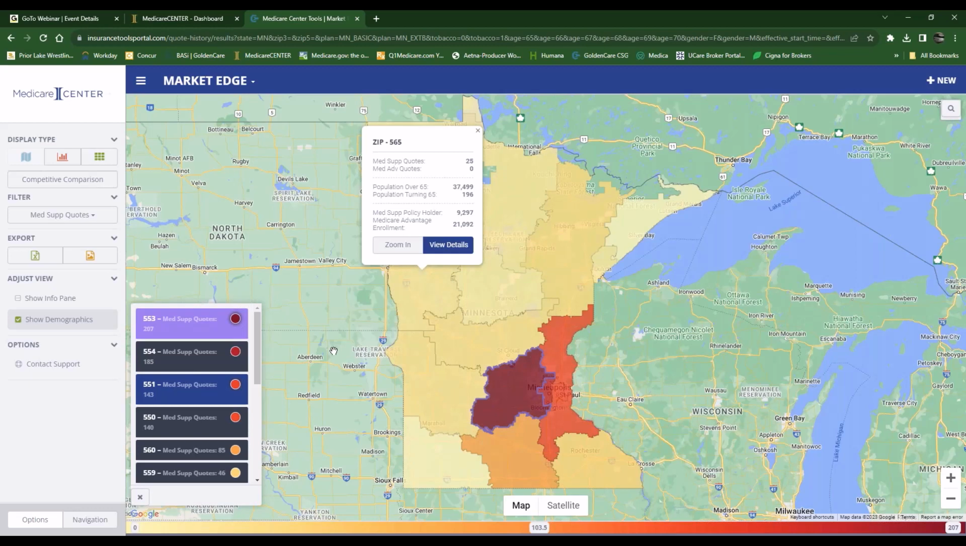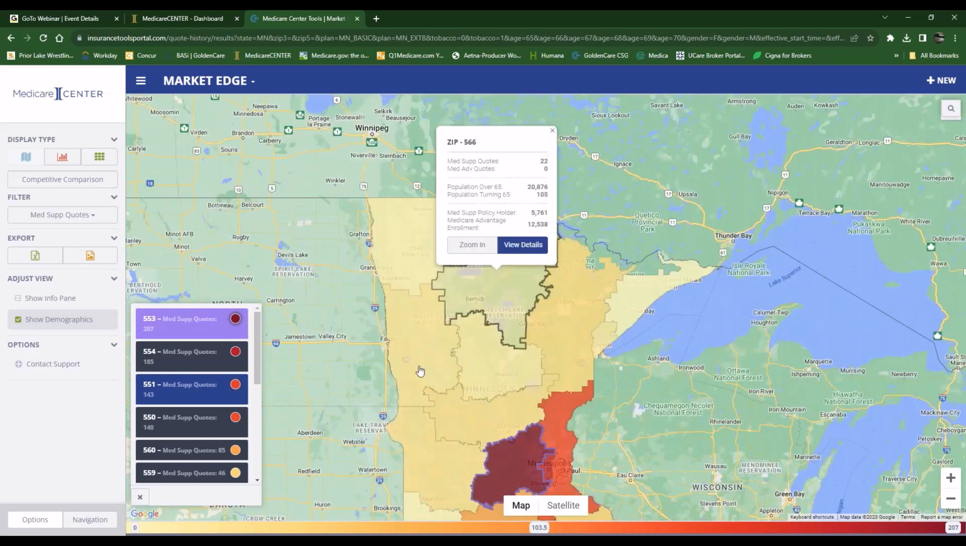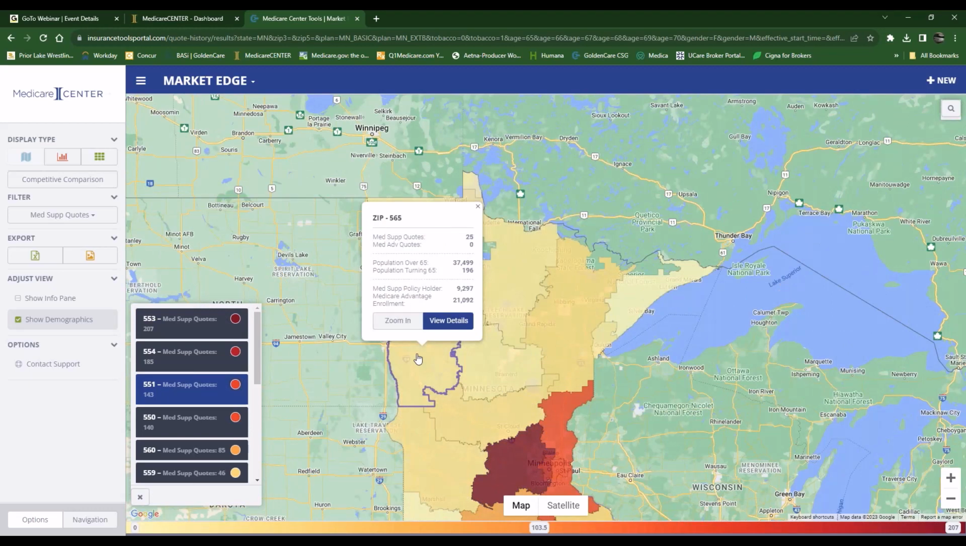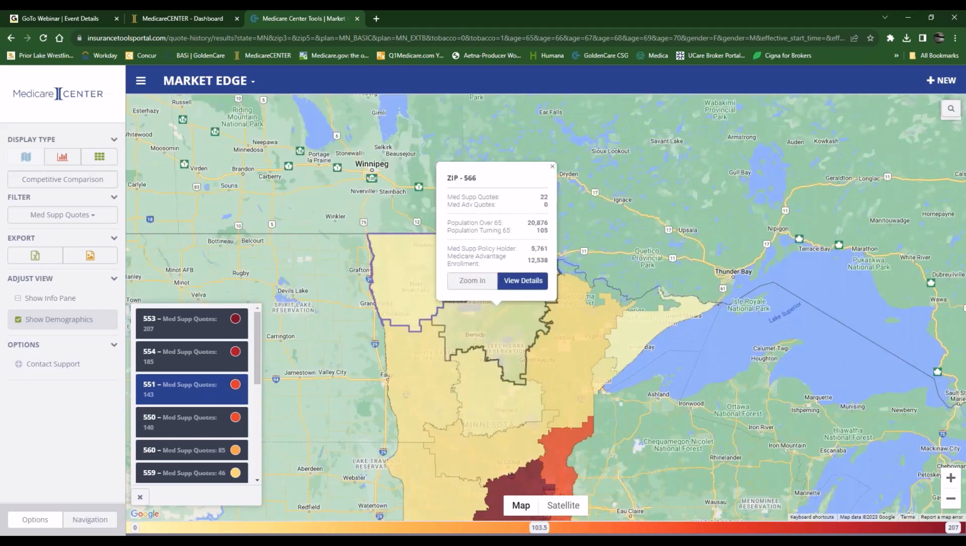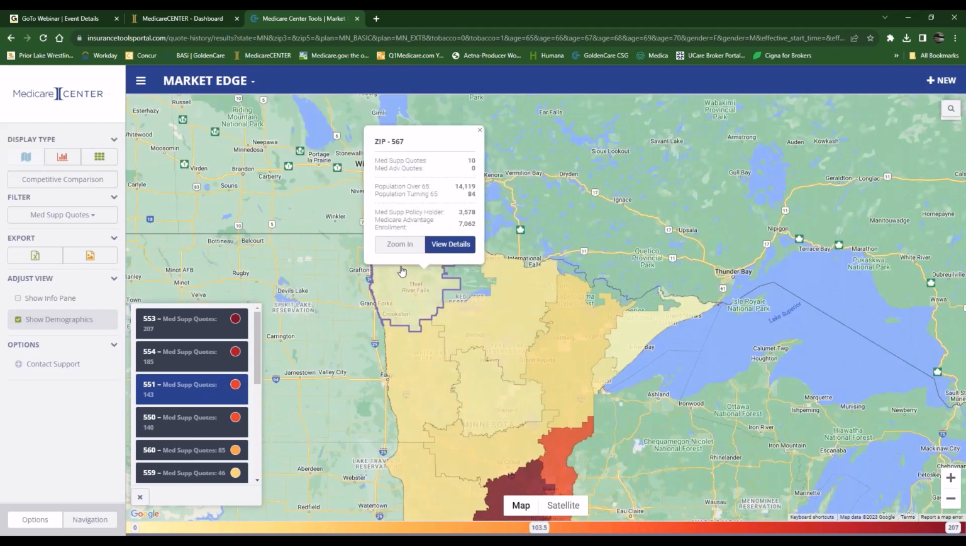What is the advantage of having that? Well, as those people get older with those MedSups, those prices get up and up and up, and then maybe they want to save some money, so you can convert those to an MA plan. It's a neat little tool to see those details of how many people are turning 65 in this area in the next month.